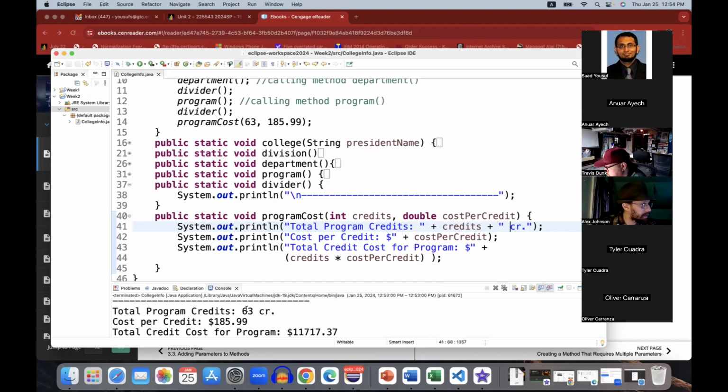And then you said do what after typing all that? After typing lines 40 through 45, you add lines 13 and 14 in the main, which is the divider and the call to program cost, and we are passing the number of credits, and we are passing the cost per credit.